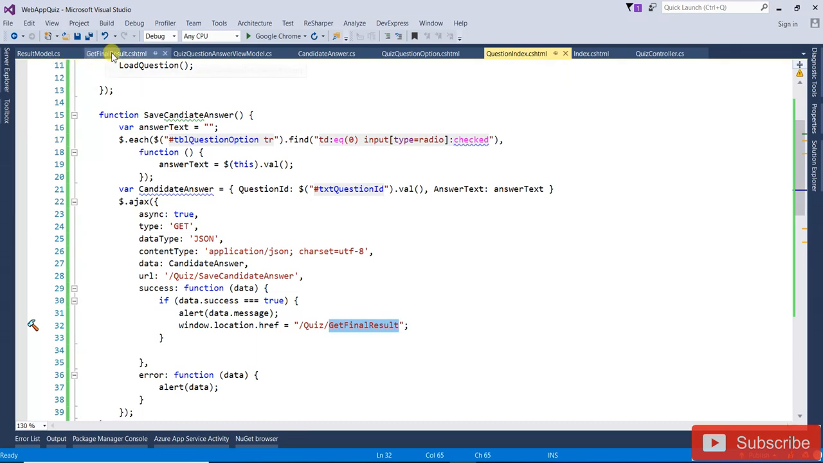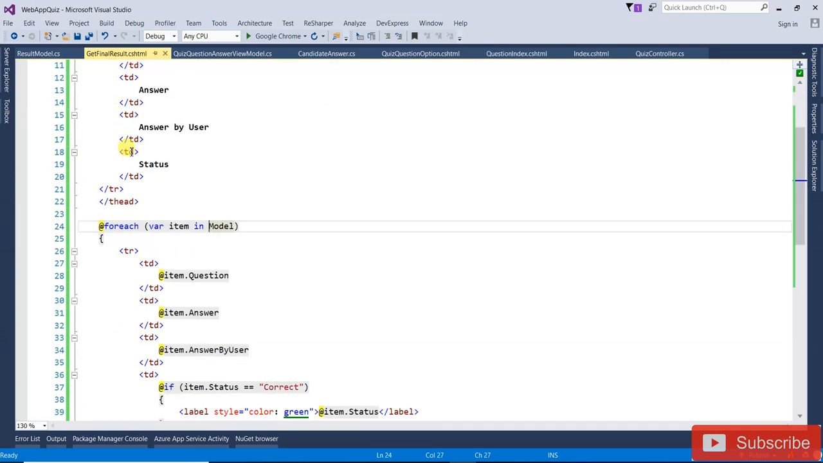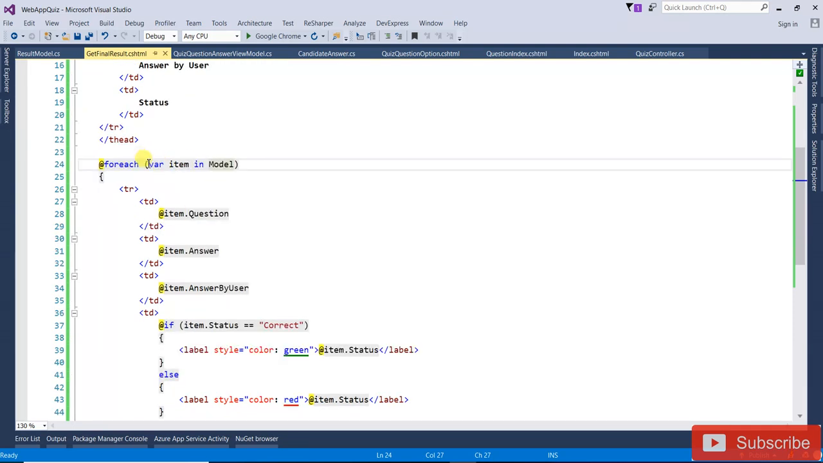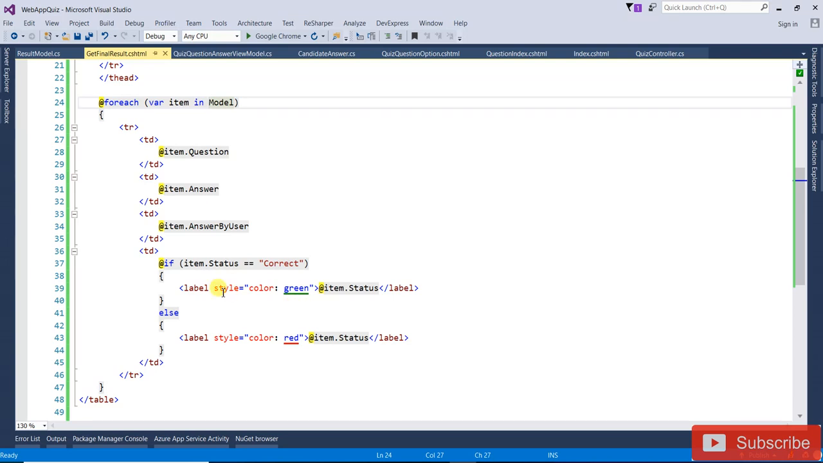If you go to that get final result, here I am adding that one table, matching that to that, adding the data with the for each loop. If it's correct, then it's showing green. If it's not correct, it will be red. Now run the application.